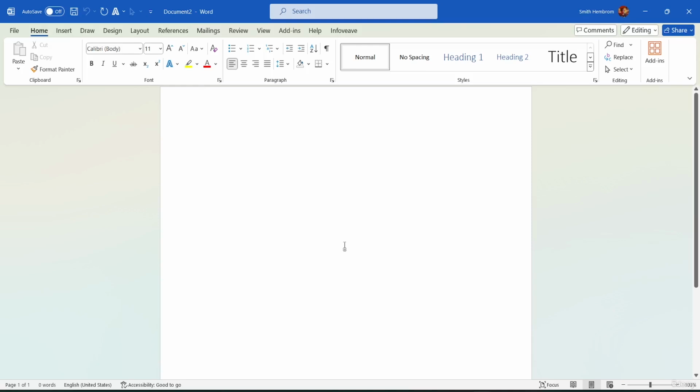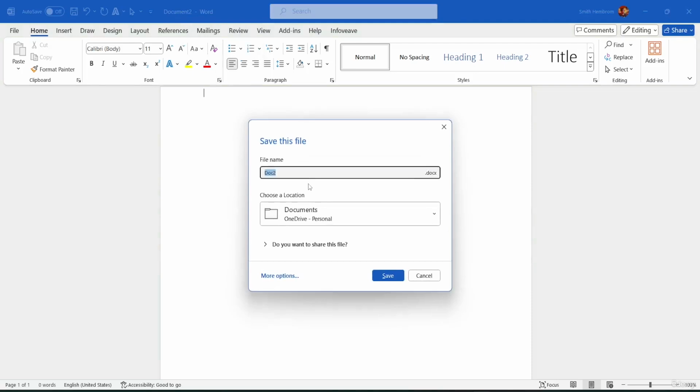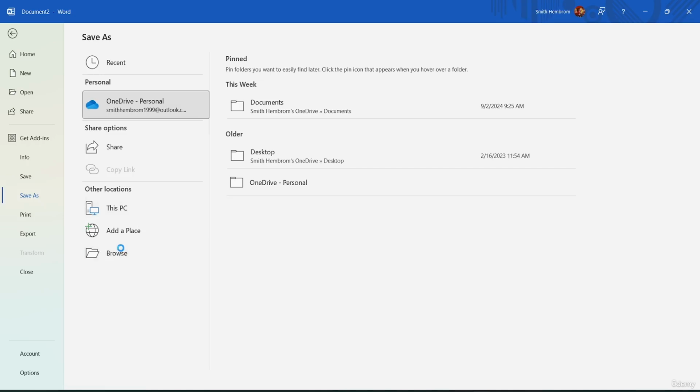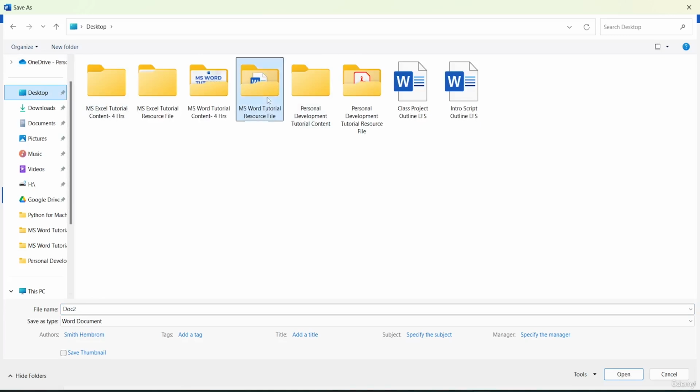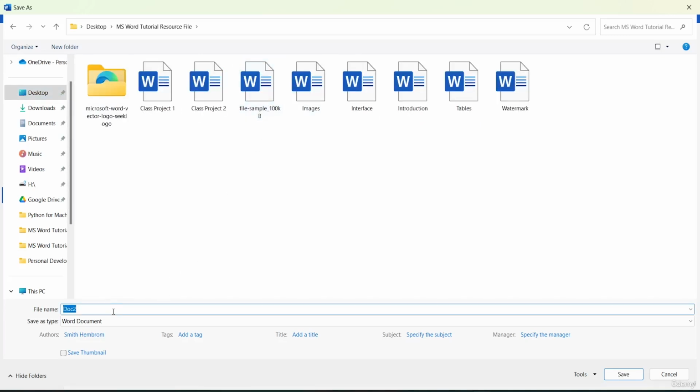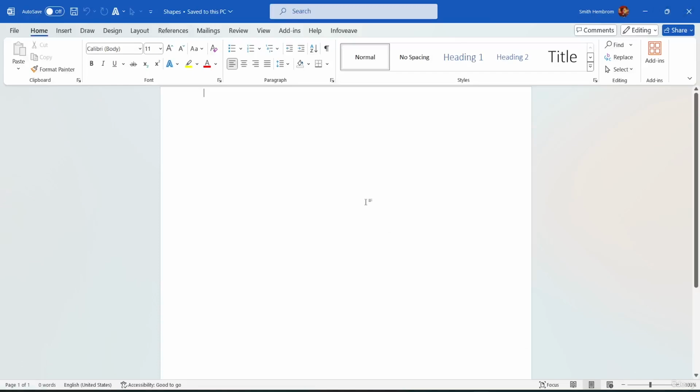So over here on my screen, as you can see, I'm in a new document which I have created. If you want to rename it, let me come here and rename this one as shape. In this chapter, we're going to learn everything about shapes. Let's go to browse, go to the desktop option, and from here I will go to my resource file. Now I will name this one as shapes, and let's click on save right over here.